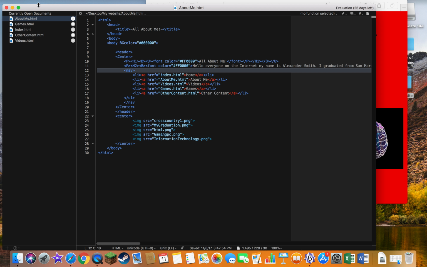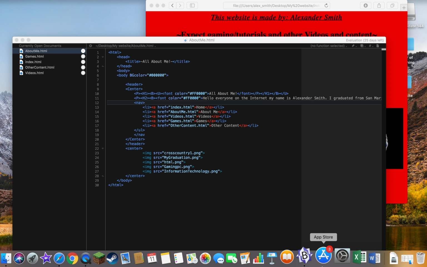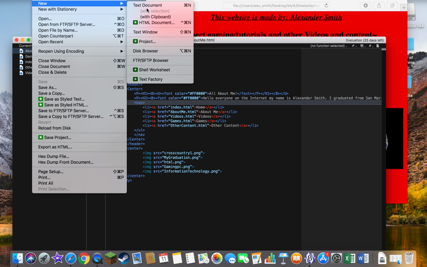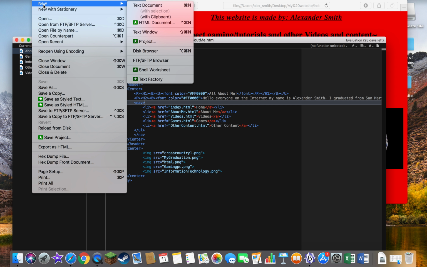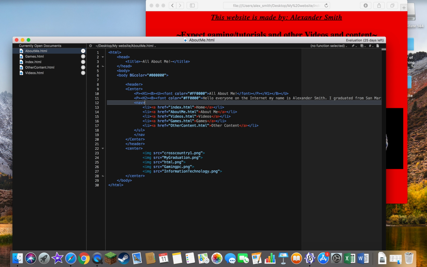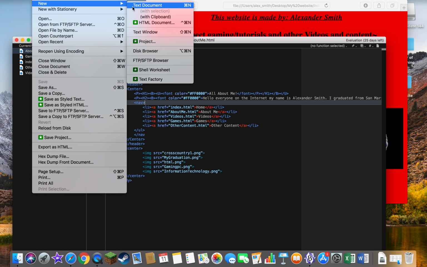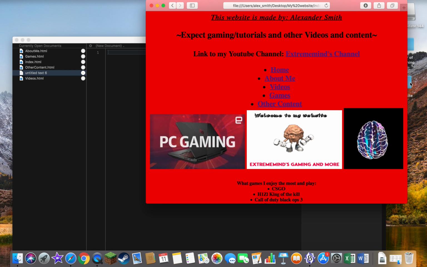So let's start off with a new project file. Let me go back to my BBEdit, File, New text document, new project. Let's make a new project. File, new HTML document. Nope, that's not where you go. File, new text document. Okay.